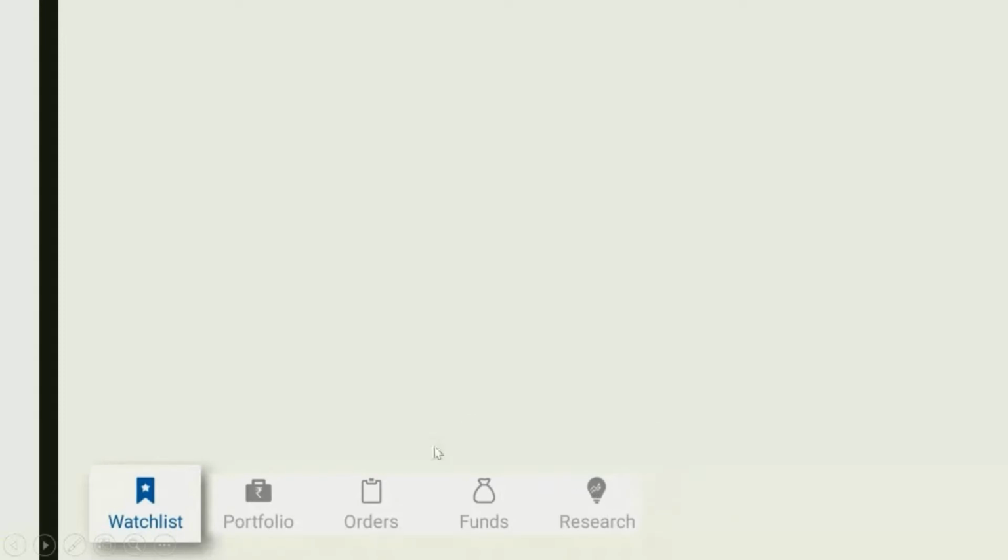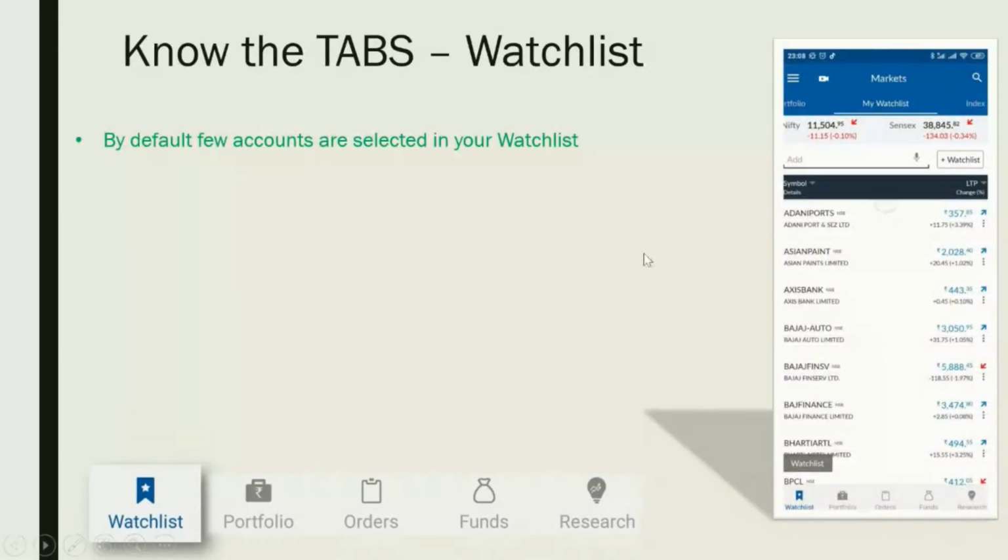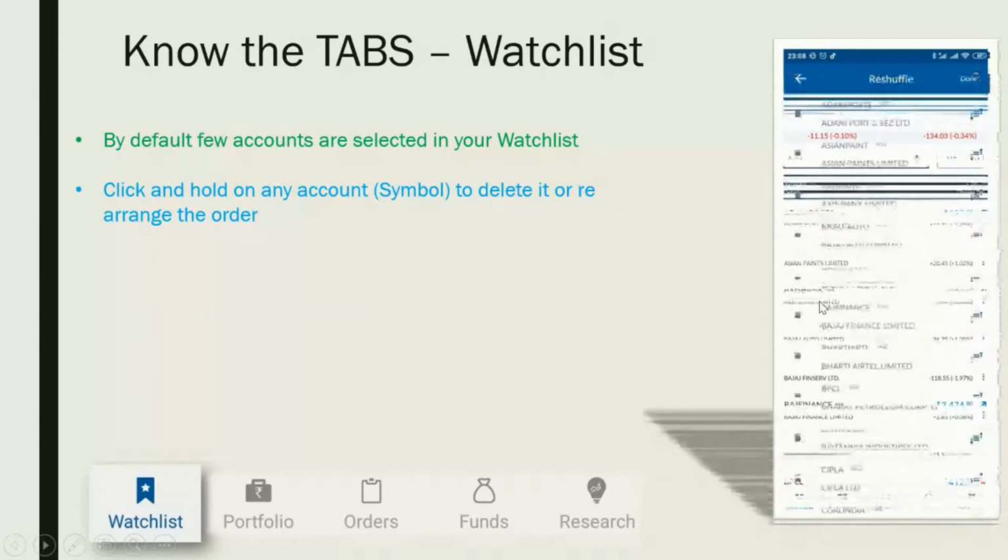Now let's go one by one in detail. Please click on the watch list. By default, a few accounts are selected in your watch list. Click and hold on any account symbol to delete or rearrange the watch list order.